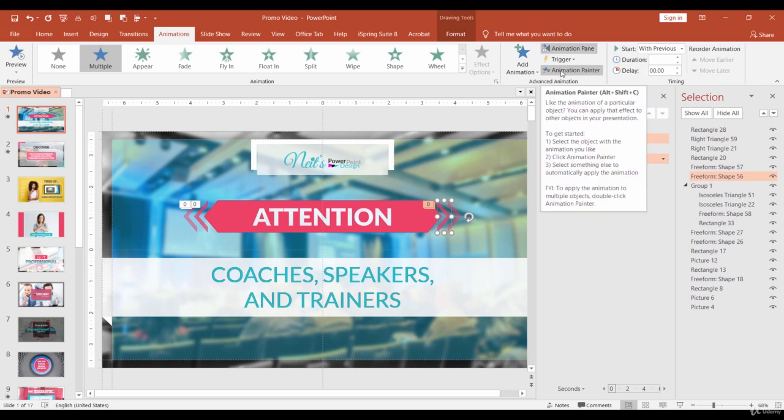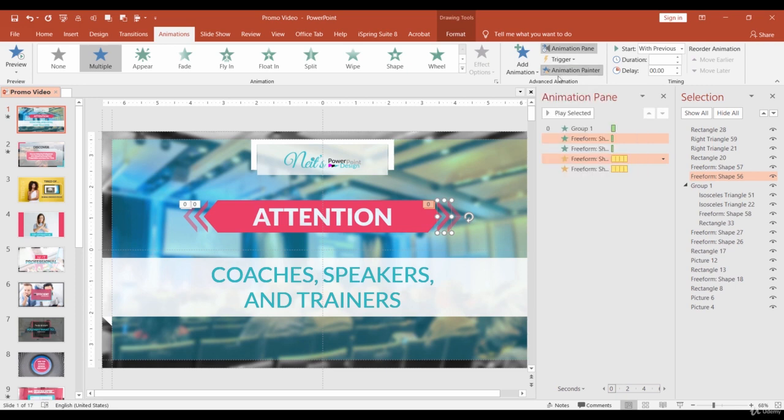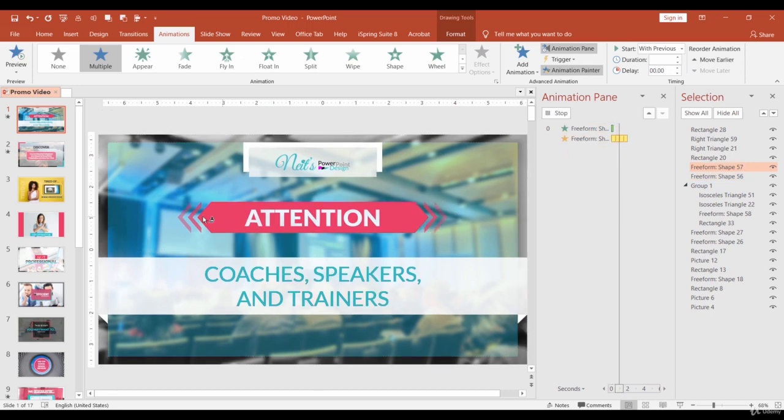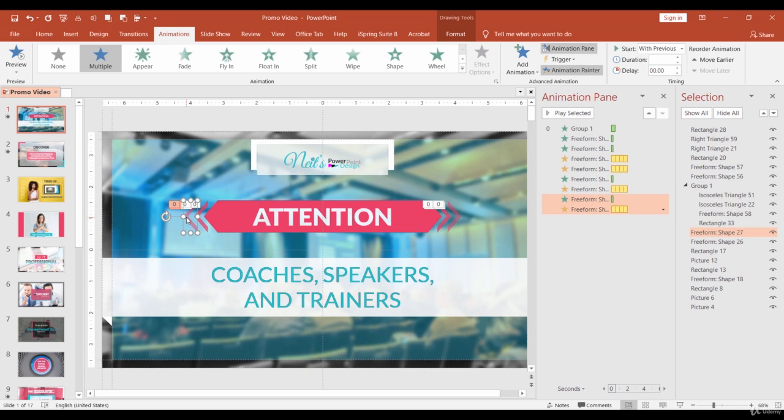If you want to apply effects to one object, click once. If you need to use it multiple times, double-click. Let's double-click and click the remaining two triangles. As you see in the animation pane, the new animation was added. To deselect the Animation Painter, click it one more time.